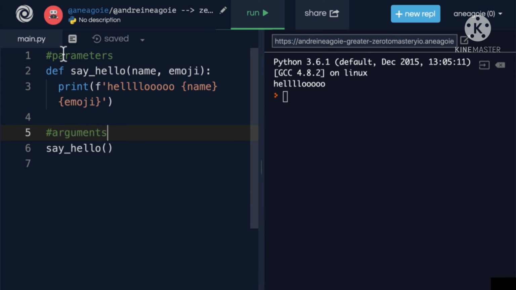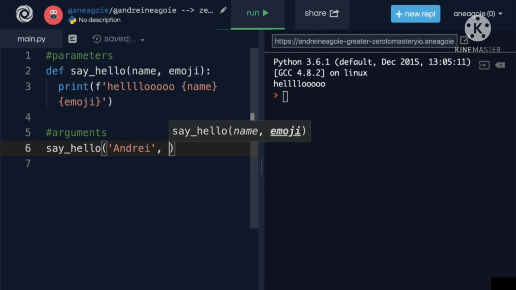And by the way, the confusion between parameters and arguments, people usually say one when they mean the other. It's a little tricky, so hang in there. Arguments are used as the actual values we provide to a function. So now in say hello, I can give it a name. In my case, let's just say hi to myself. And then I can give it an emoji.